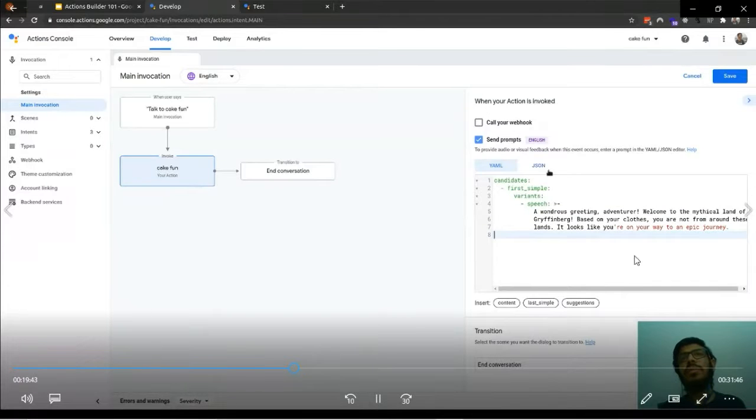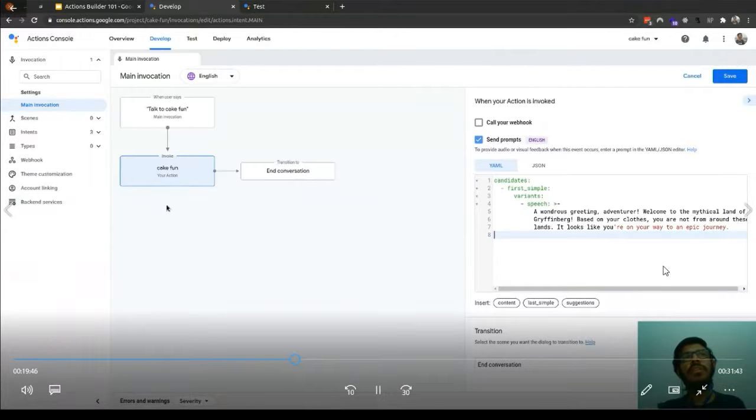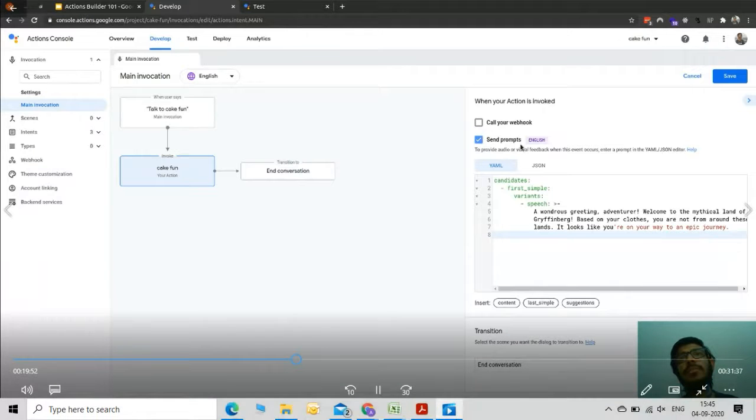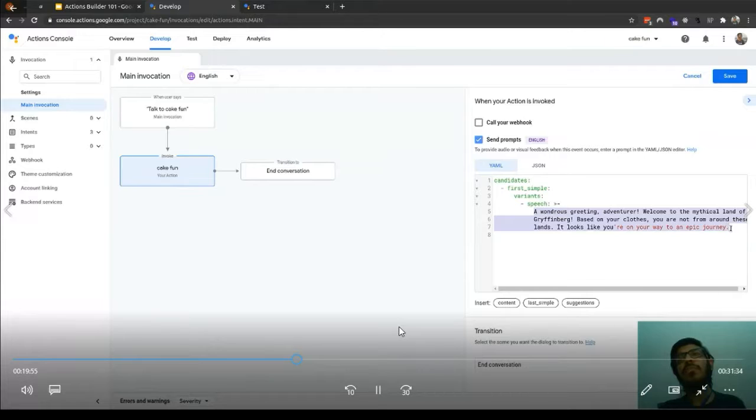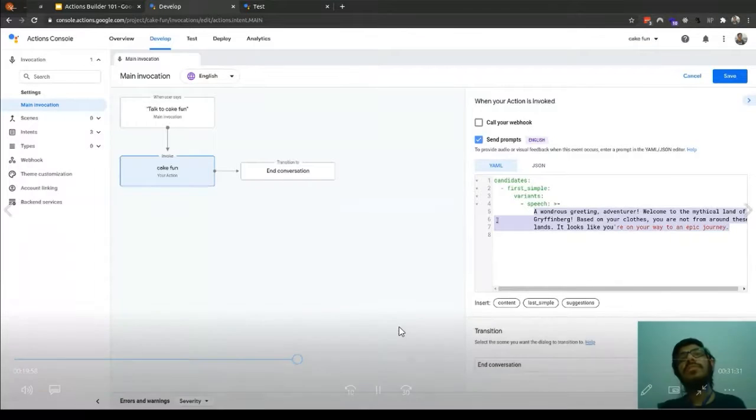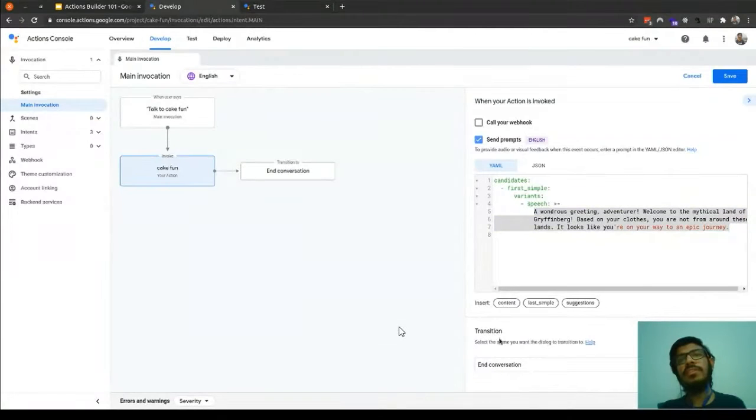As you can see over here, currently this particular block is selected. Whenever the action is invoked, we are sending some prompts, and this is the prompt which will be sent back to the user. Once this is over, we can see there's some transition. Once we send this prompt to the user, the transition happens to end the conversation. Once this block is invoked, it sends this prompt, and once that prompt is sent, it ends the conversation.